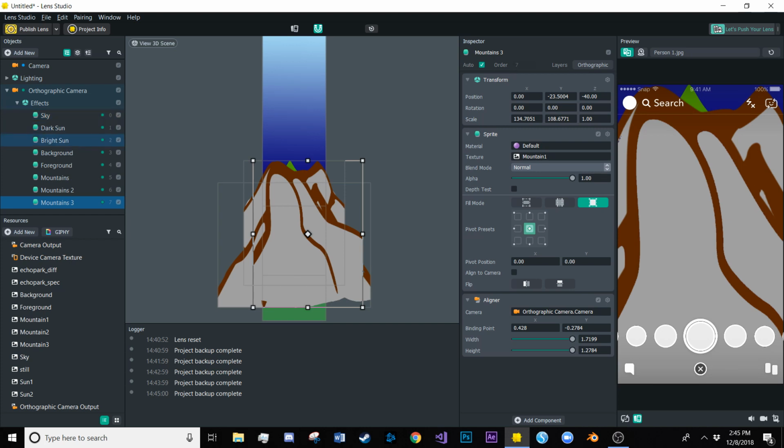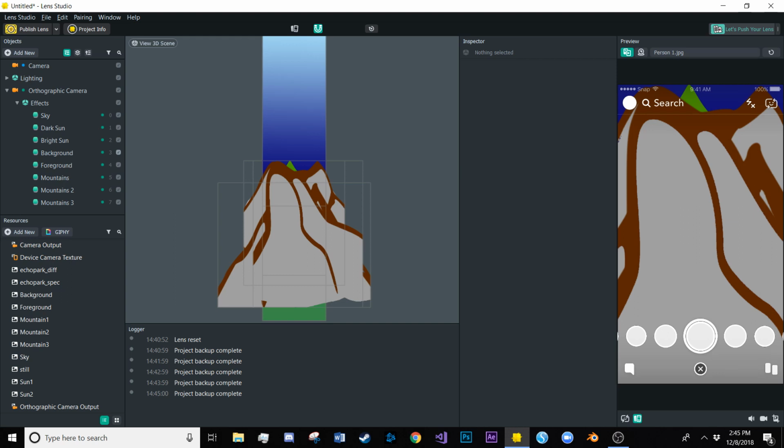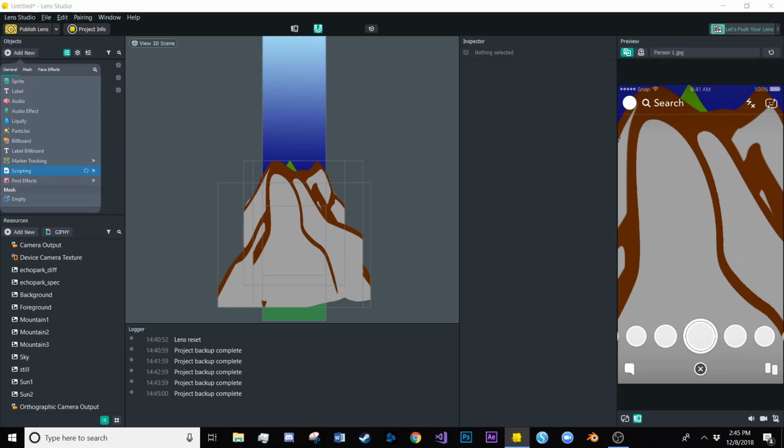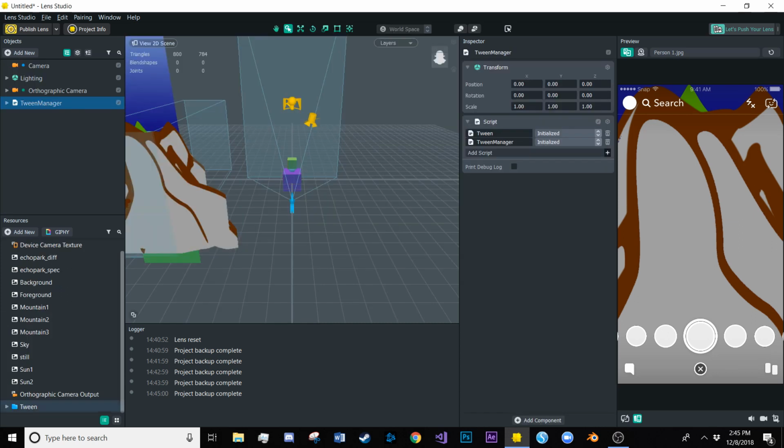So in order to make them move, we're going to use a very useful thing that Lens Studio provides, and that's called tweening. It allows you to animate objects really easily without having to create complex animations in 3D or 2D software. You can just do it all within Lens Studio, and they make it very simple to do. So we're going to use the Tween Manager here in the scripting menu, and you're going to want to make sure that the Tween Manager is always at the top of the scene.